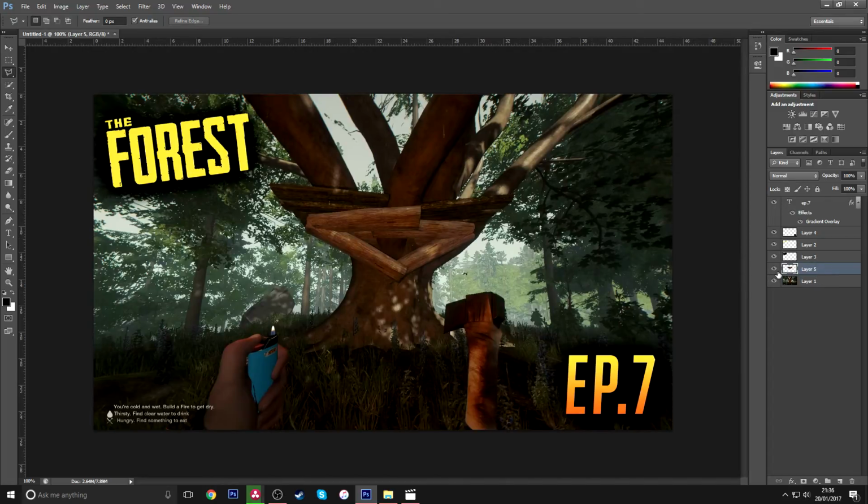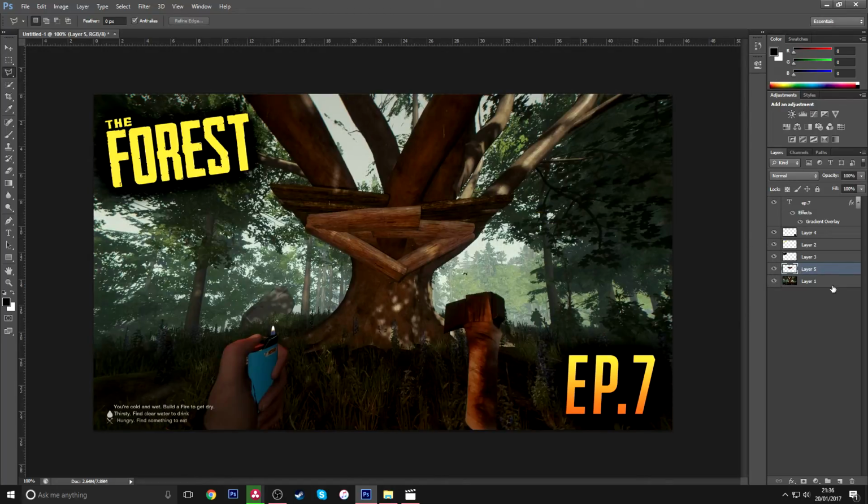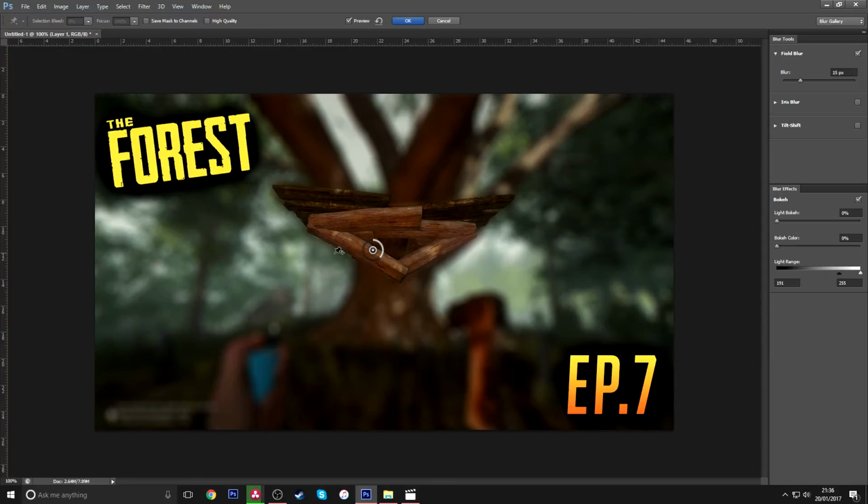And now what you want to do, this will be saved as a separate layer. If I hide this layer, this bit is saved as a separate layer. So what you want to do now is click on the original layer, click Filter, Blur and Field Blur. Now what this will do is blur the rest of the background. As you can see, there's little bits that I've not cut out there. I'll show you how to fix that in a minute.